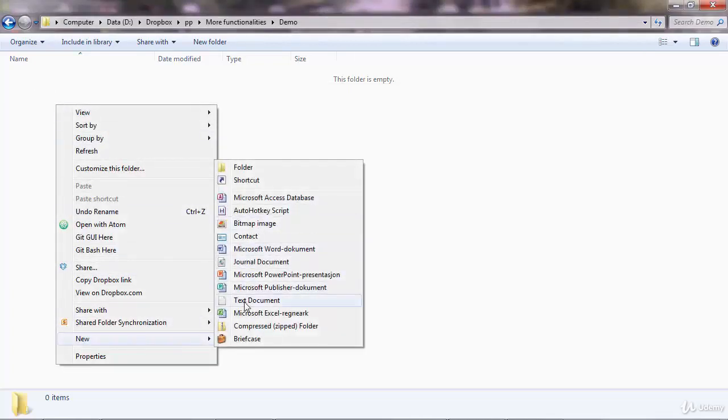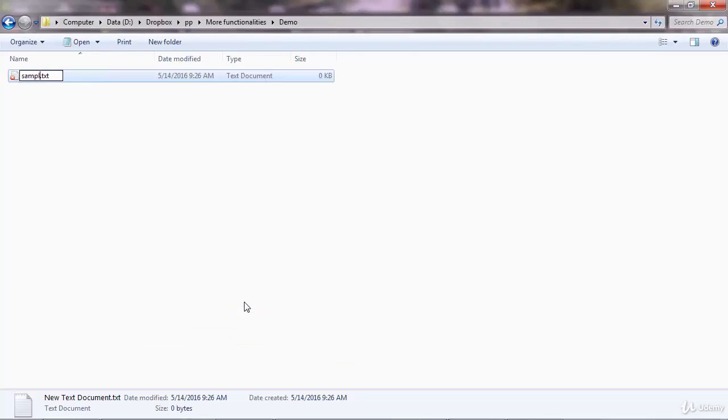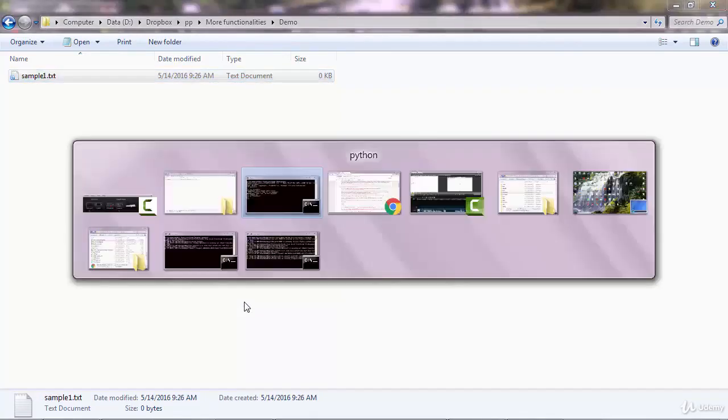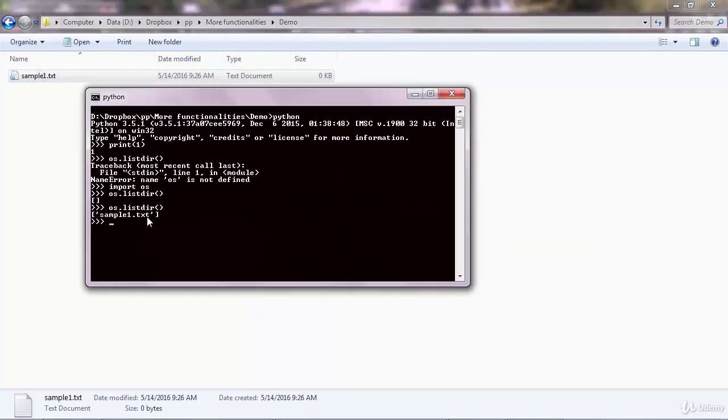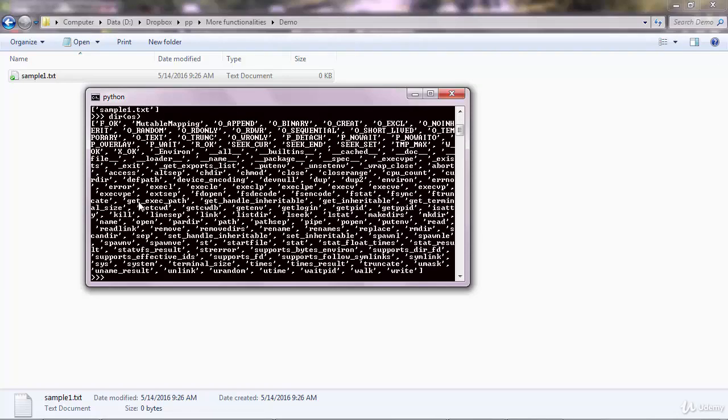So I'm gonna create a file, sample1.txt, and now you get a list with this file name. So what you did is you access the listdir method of the os module, and you can see a list of available methods that you can apply to your os module. So dir(os), and yeah, among them you'll find listdir, which is just here.